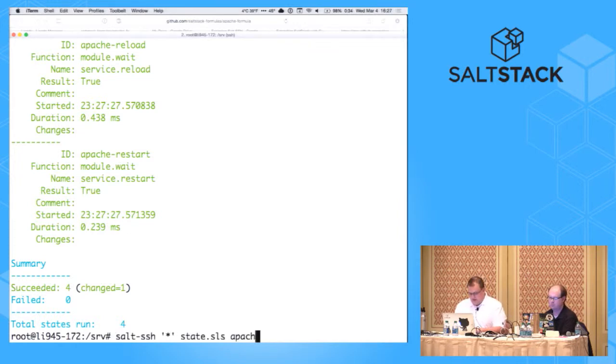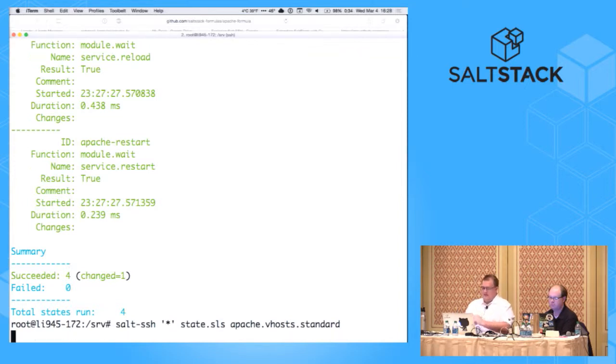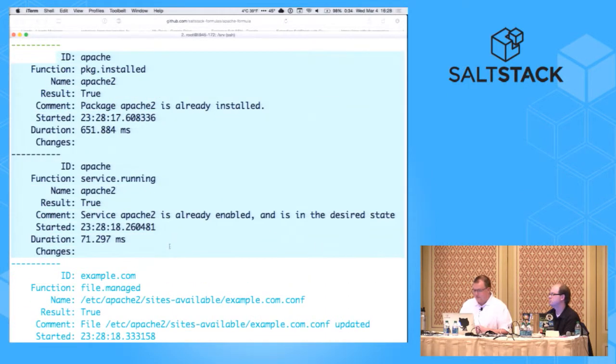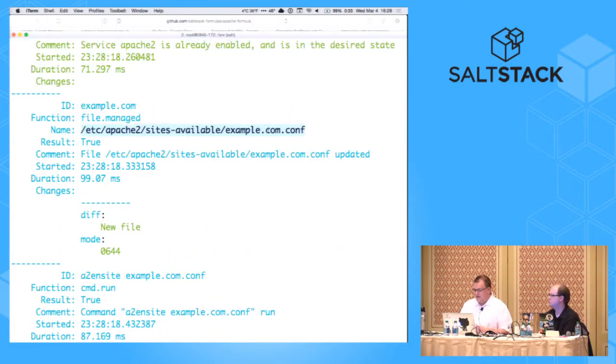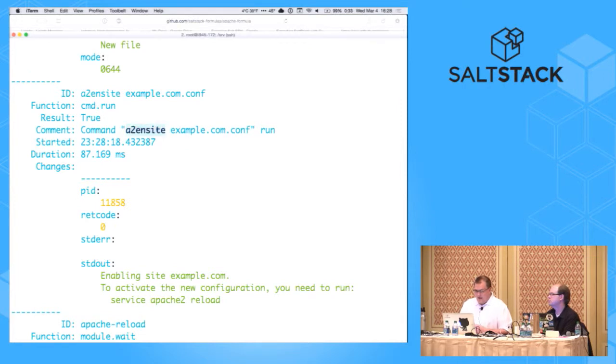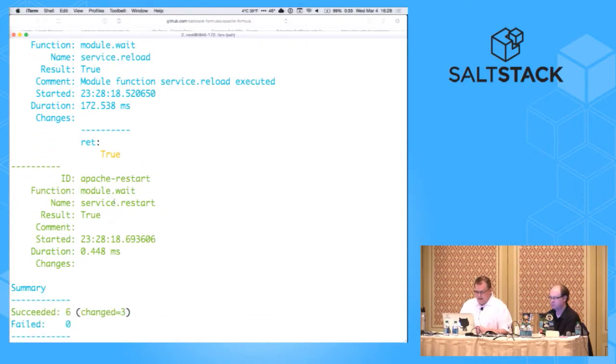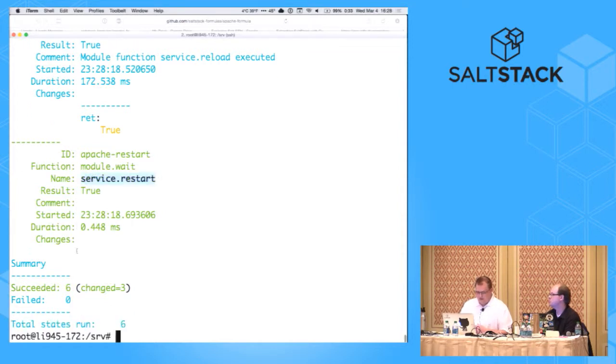So let's try apache.vhosts.standard. Let's add a couple of virtual hosts. I think I only defined one, but this will use a little bit more templating. It has a virtual host file that is templated with the data that we provided in pillar and so forth. All right, 6 succeeded. So we can see it still checked for Apache to be installed and the service running because it included those states. But now we stuck example.com into our sites-available. We enabled that site. We reloaded. And I don't know why the service restart is there, but I guess it needs to restart under certain circumstances as well.